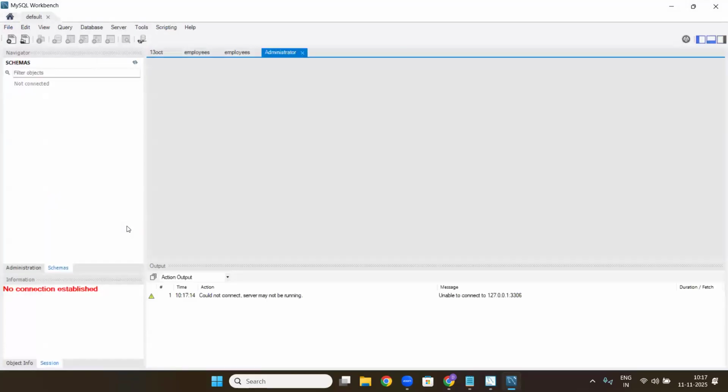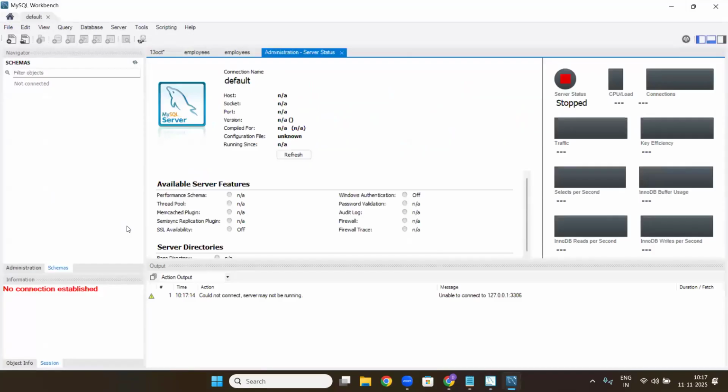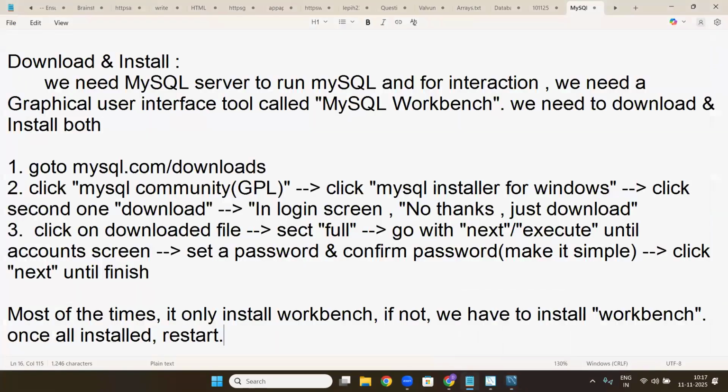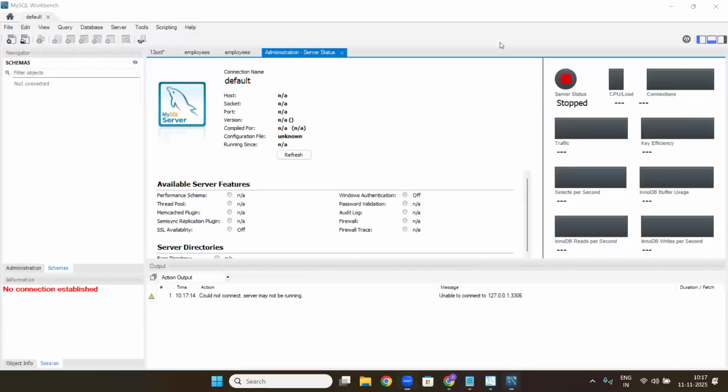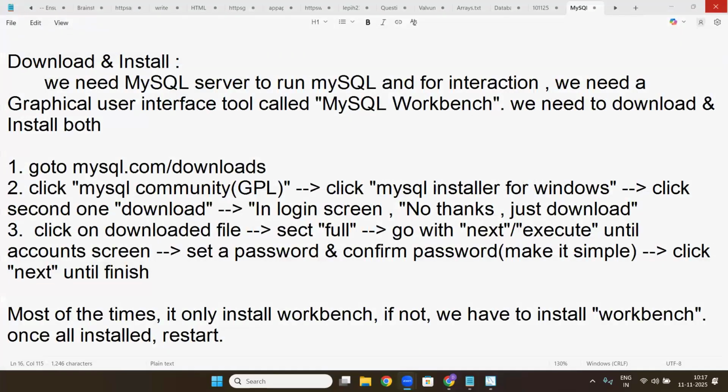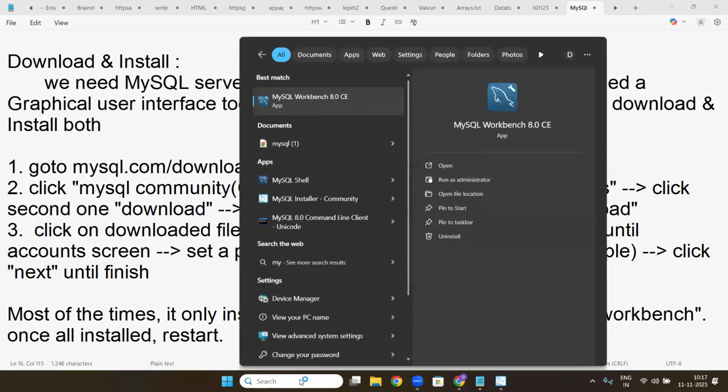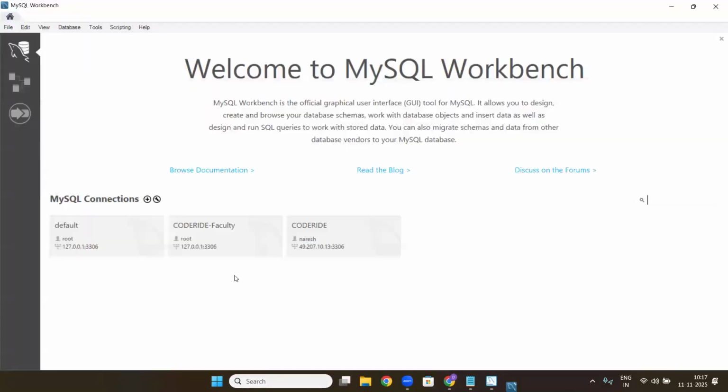One problem happened. When it opened here, usually, sir, it will ask the password. For me, it is not asking for the password because I have kept the password as saved. I will open up here. The MySQL server is not connecting, because it is running now.